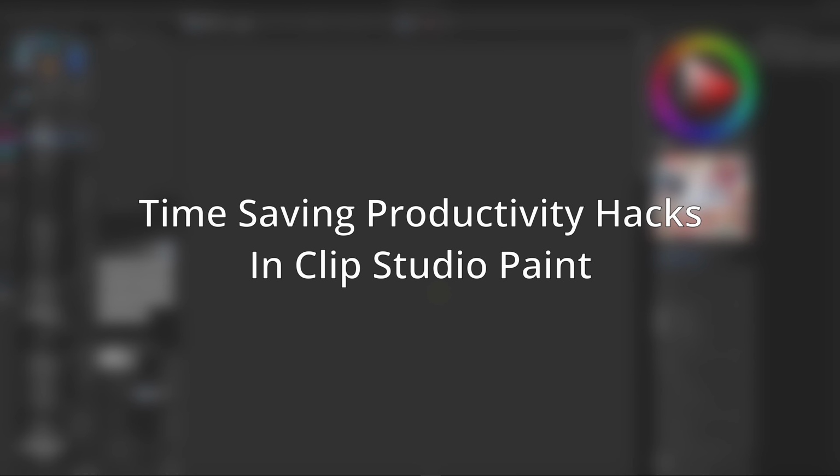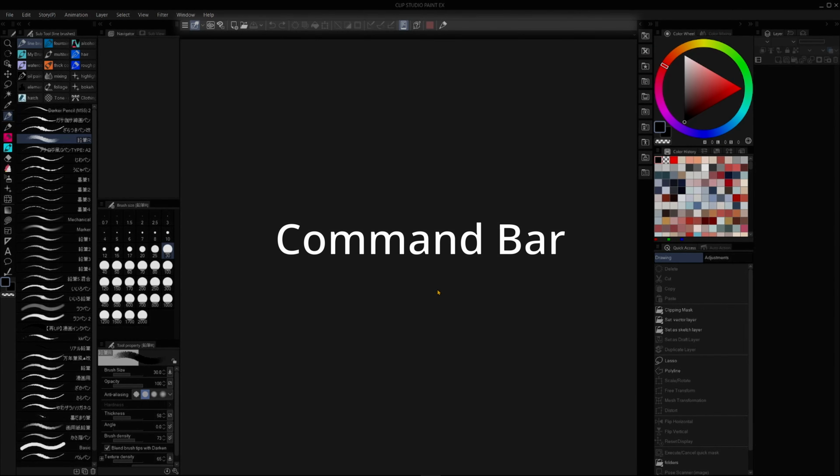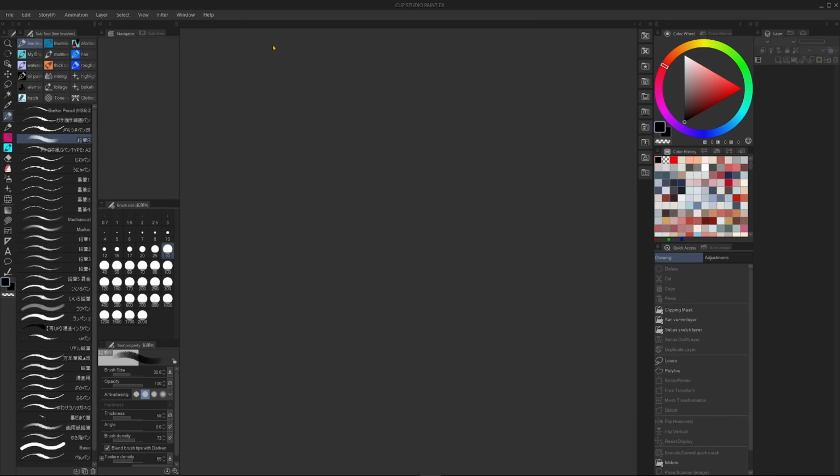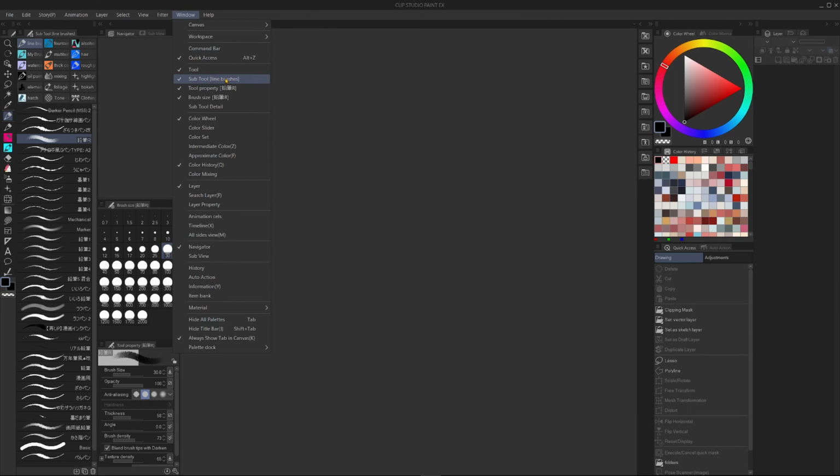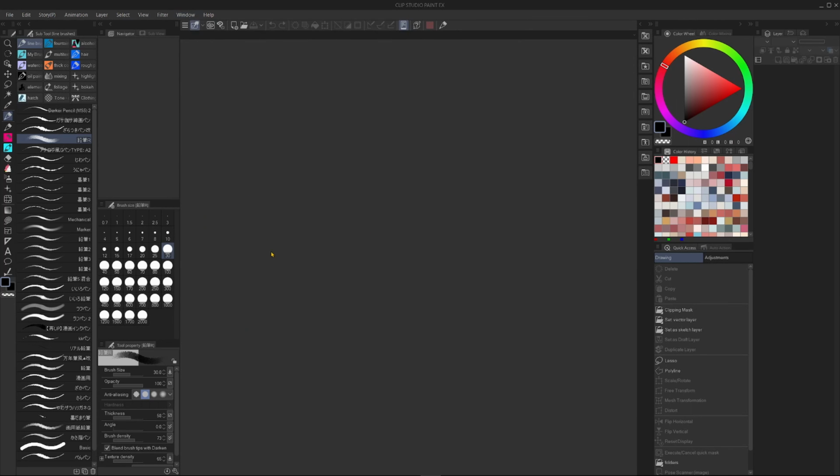In this video, I'll be explaining several methods to improve your efficiency while working in Clip Studio Paint. The command bar allows you to execute the menu function by clicking the icons on it. If the command bar isn't visible on your screen, navigate to Window, then click on Command Bar.